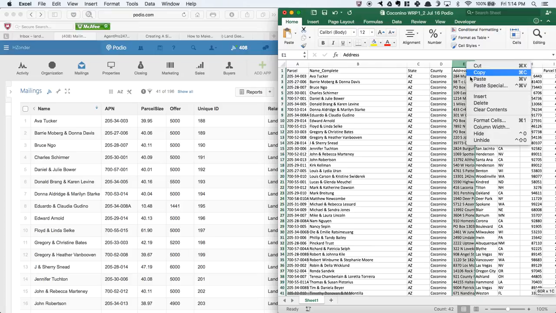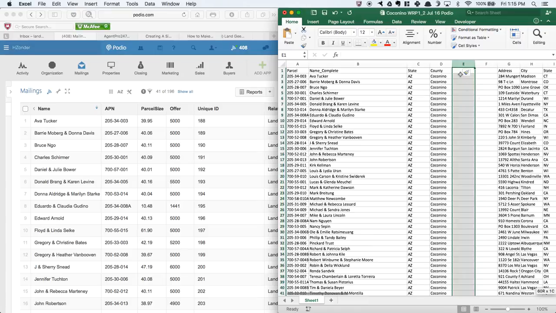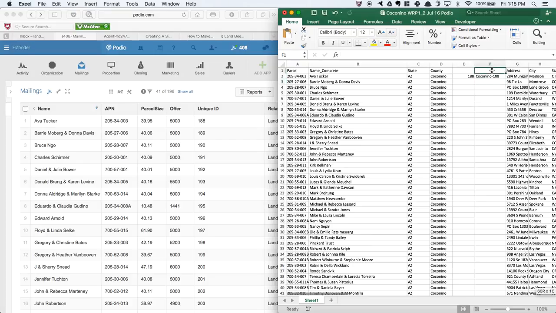So I'm going to go into here, and I'm going to insert two columns. And I know this is going to be some number, right? So let's just call it 188. That's what we just saw. So what I'm going to do here is I'm going to put a simple little formula in here. I'm just going to go Coconino ampersand, and I'm going to do quotations dash quotations ampersand and then E. And that should give me, here's my reference number right there. So there's my reference number. I'm going to call this unique ID.